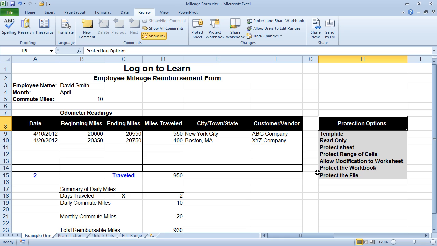We can also protect the workbook as far as restricting the way that somebody opens it, protecting the file as well. So if we're sending this file out and it gets intercepted, we want to make sure that only the person with the password is able to open up and view the content. So again, there's several different ways that we can protect part or all of the workbook.